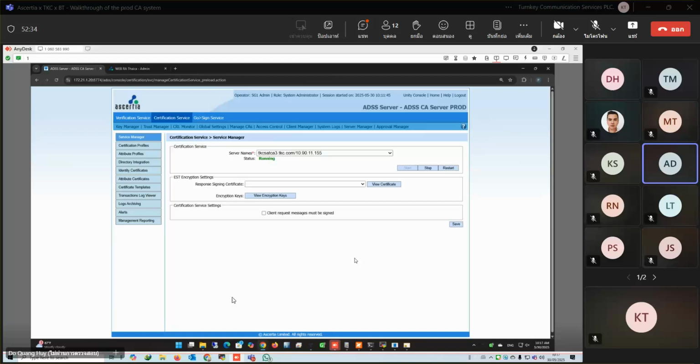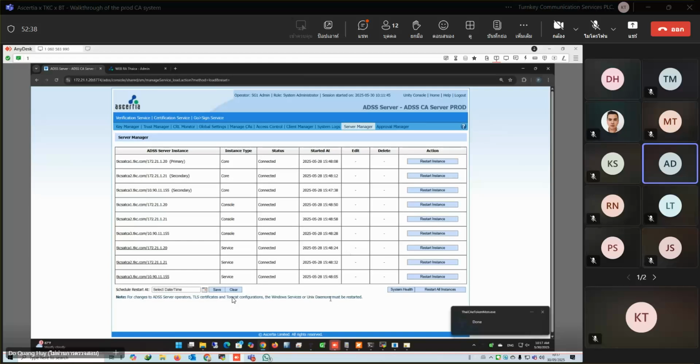Okay, basically your hardware, is it on the cloud or on-prem? It is on-prem. It is at TKC data center, so they have their own server room. Okay.